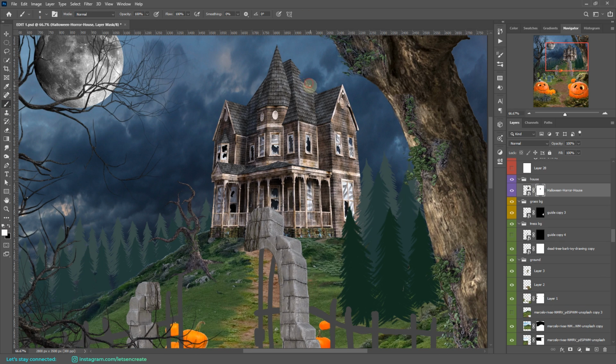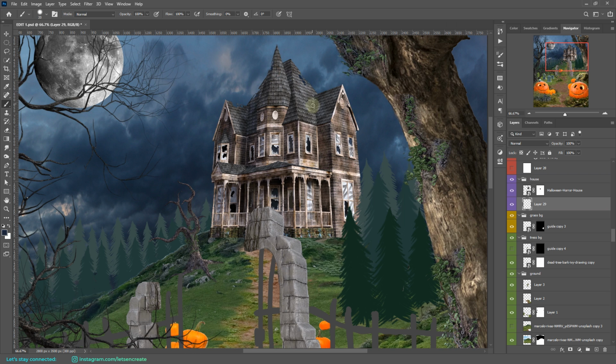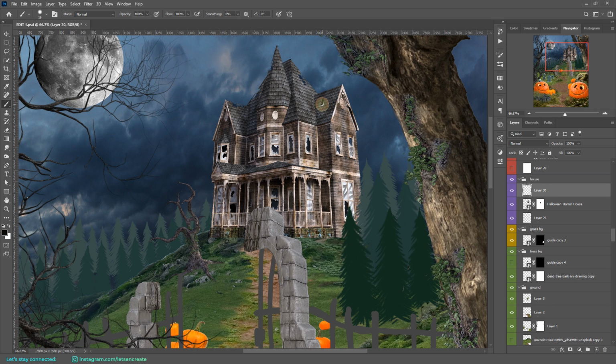Then I tried to create some broken up parts of the mansion, so I again created a layer mask and painted manually to show that some areas are broken and create an impression that the mansion is pretty old.